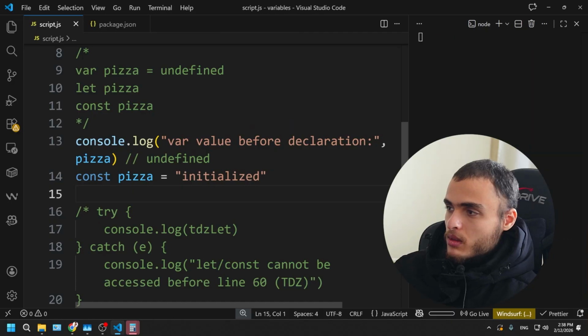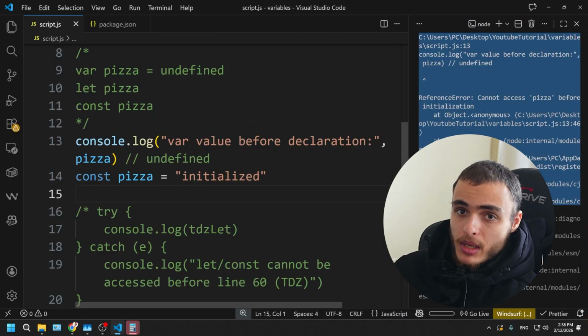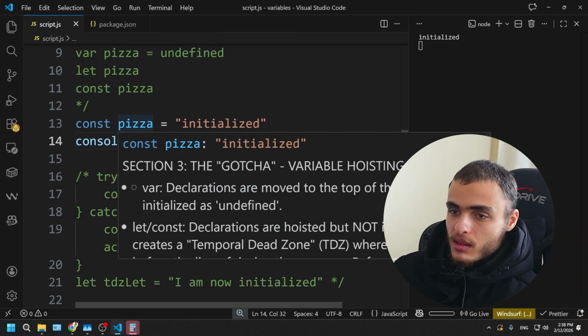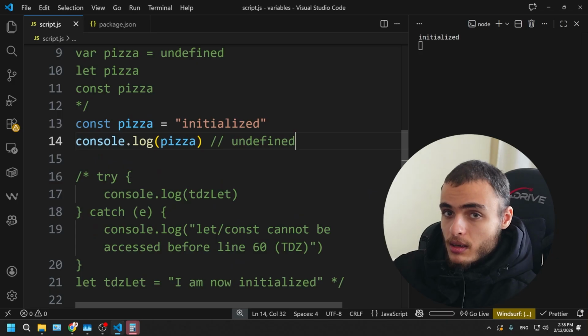Well, let's try it with const. As you can see here, we get the same error. So you must access the variable after its declaration, or JavaScript will get very angry at you. As you can see here, error, no error.